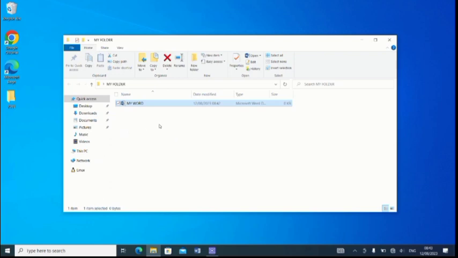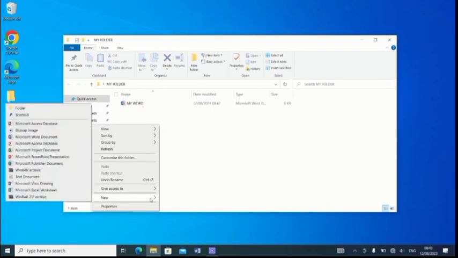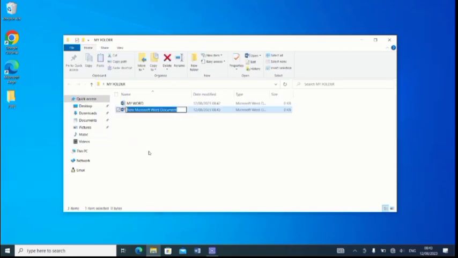You can also right click at any empty space here. When the arrow is on the space, you click the right part of your mouse and then come to new here. Then here it is, Microsoft Word document. You click on it and then give it a name, my work, then click enter.